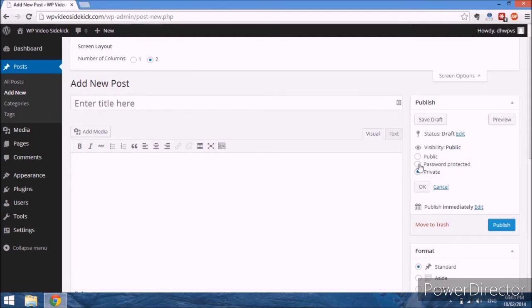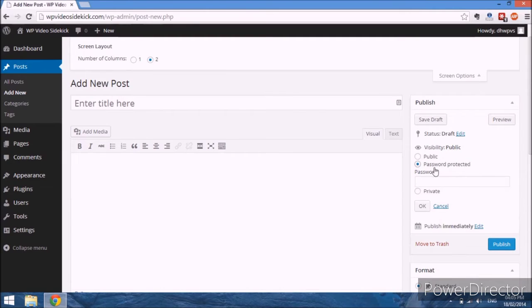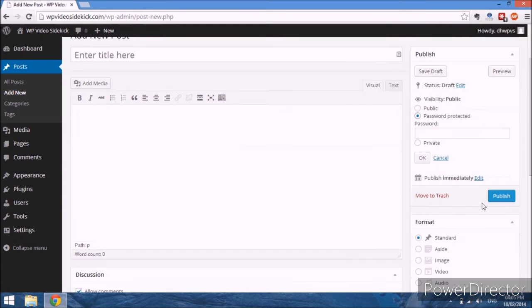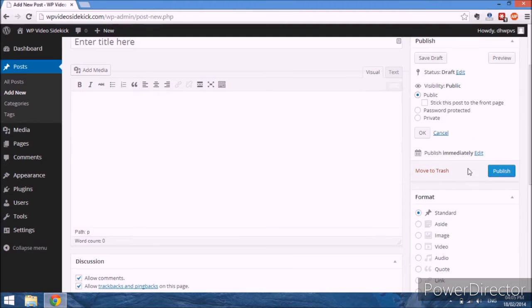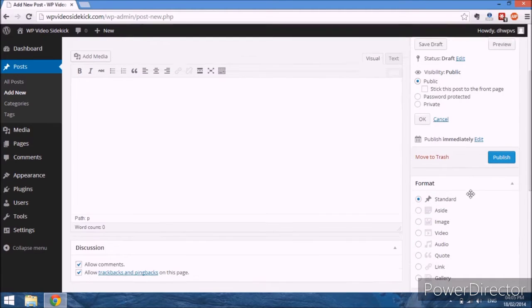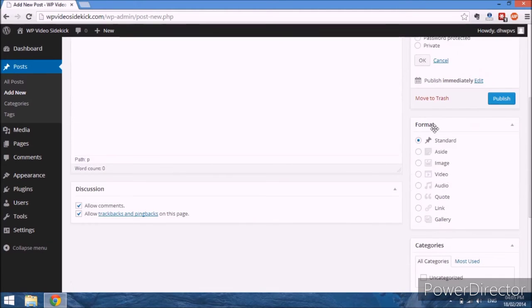And the password protected option is actually a great option to use to offer content to your members, paid content, etc. Okay, and if we go further down, let me set this back at public, and you will see format. Now, by default, there's a standard format for all WordPress posts, and that's what we are going to use, but you do have some other options, such as aside, image, video.